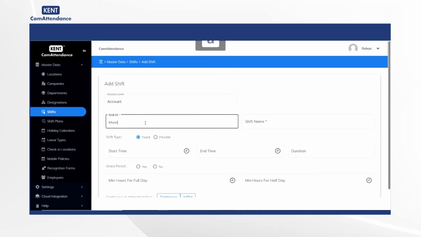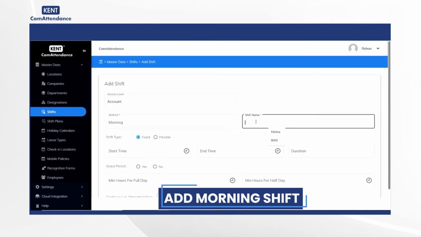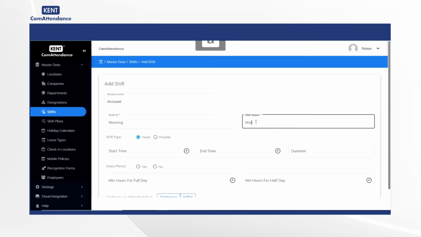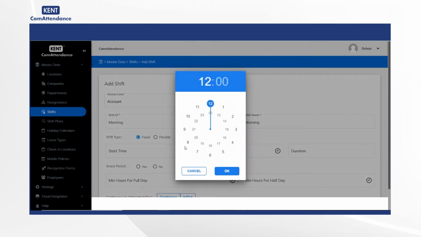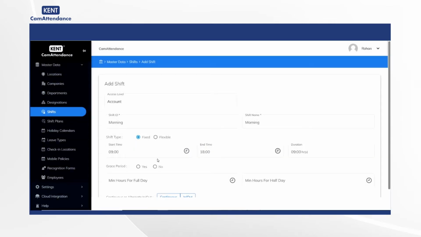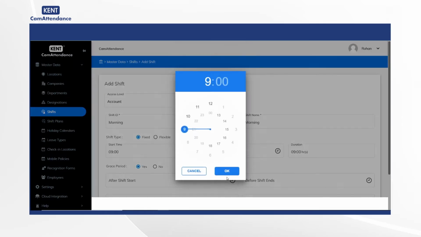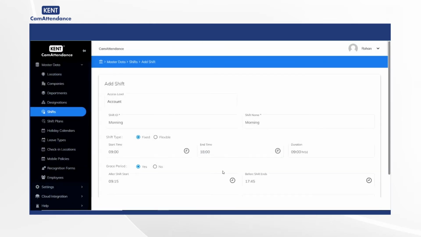Then add a Shift ID morning and a shift name morning, for example. Then choose shift type as fixed. After that, add start time and end time of the shift. Now you may select grace period as yes or no. If you select grace period as yes, then select time in after shift start and before shift ends fields.